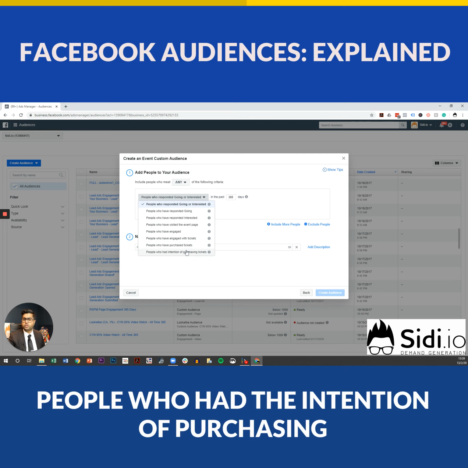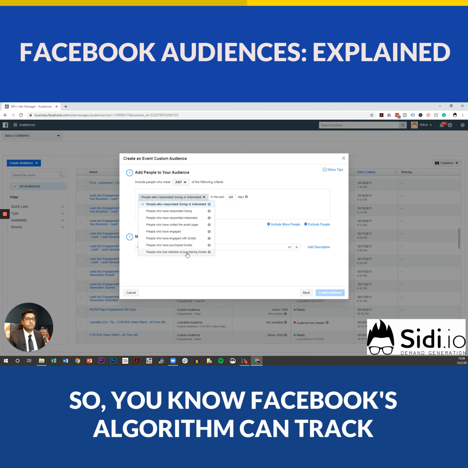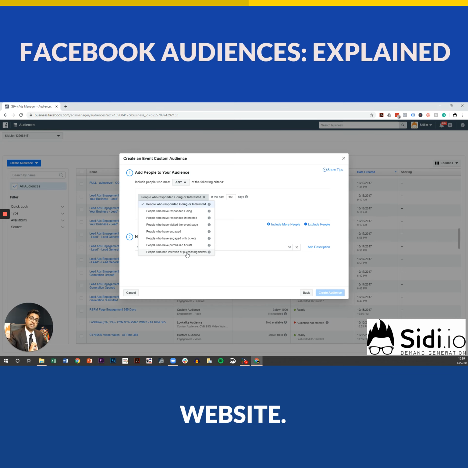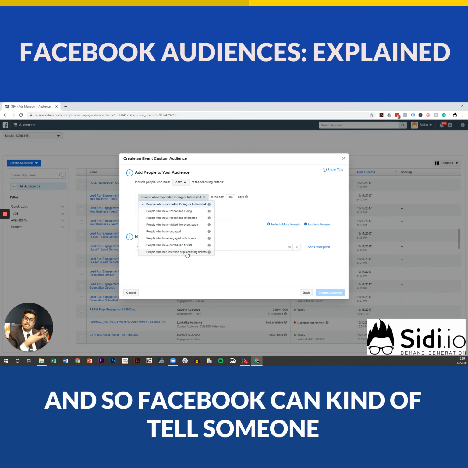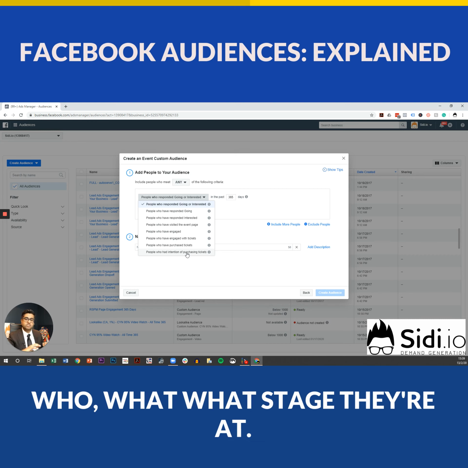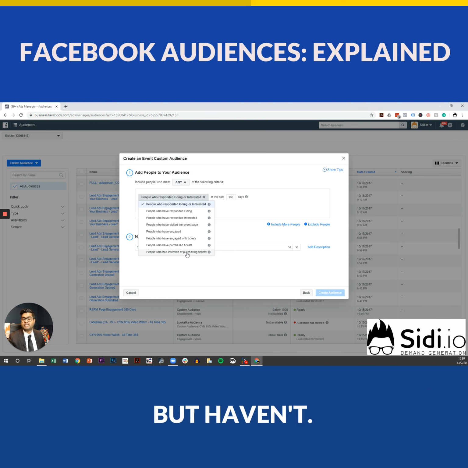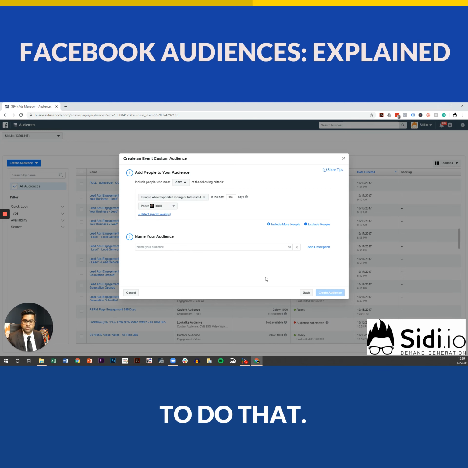And then there's also people who had the intention of purchasing the ticket. So Facebook's algorithm can track, maybe they clicked it twice, or maybe they clicked over to the ticketing website. And so Facebook can kind of tell at what stage someone is. This is obviously pretty powerful because if they had the intention of purchasing but haven't, then you'll definitely want to target those people. And this is an audience you can create to do that.